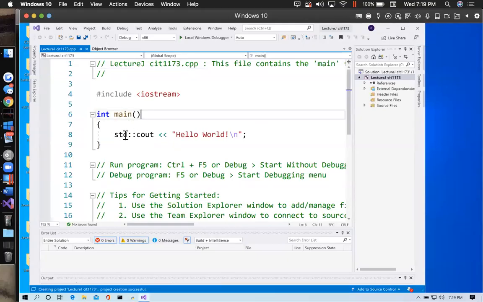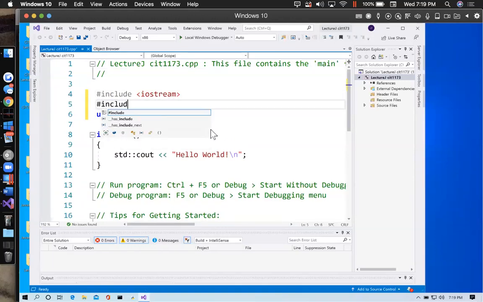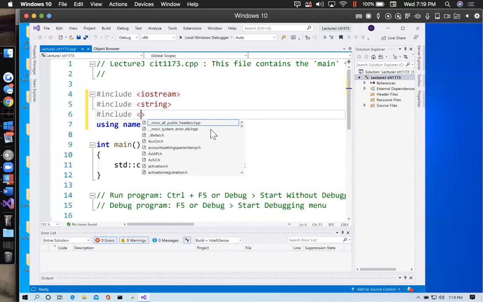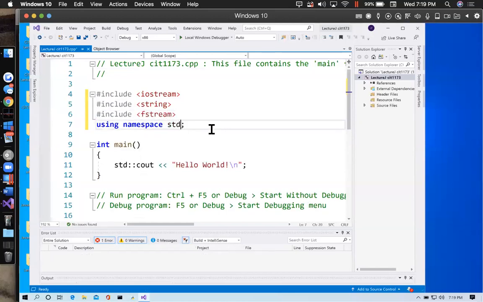All right, so what we've already noticed is that once you create a file, writing to it, you just use the less than signs, just like we do when you're sending something to the screen, right? Using namespace std, let's #include <string>, let's #include <fstream> so that we can use files.